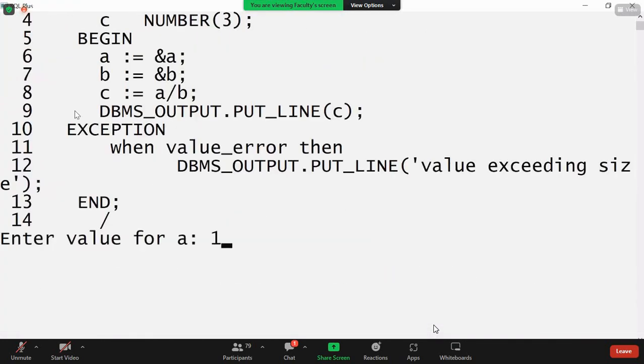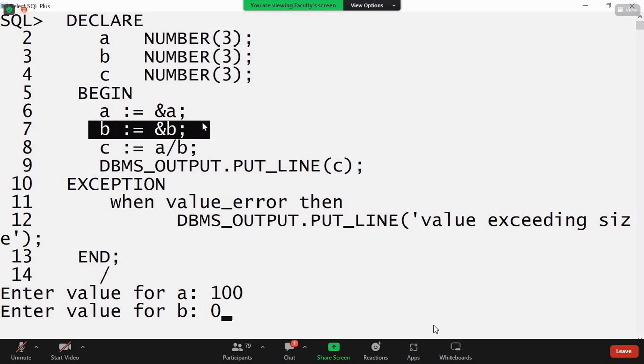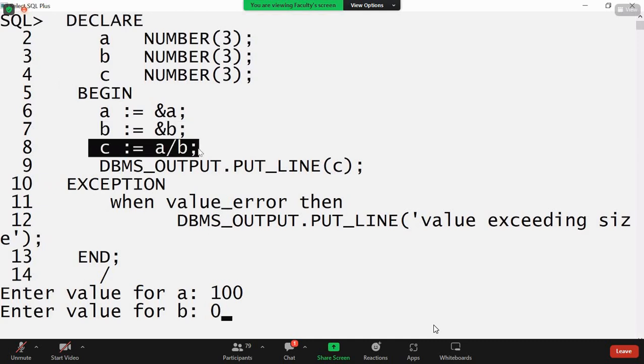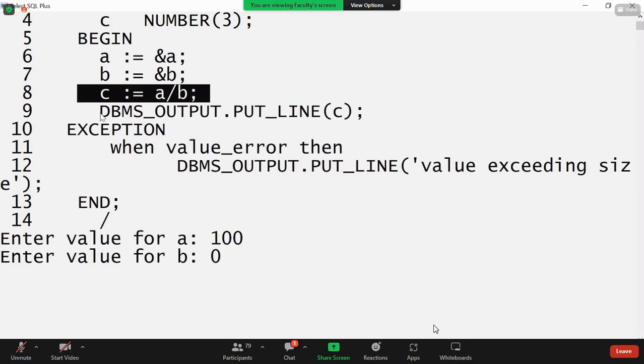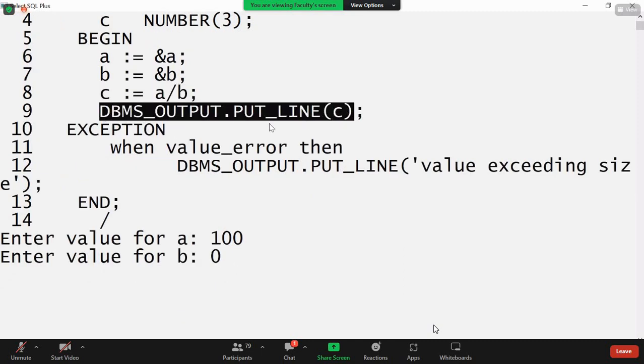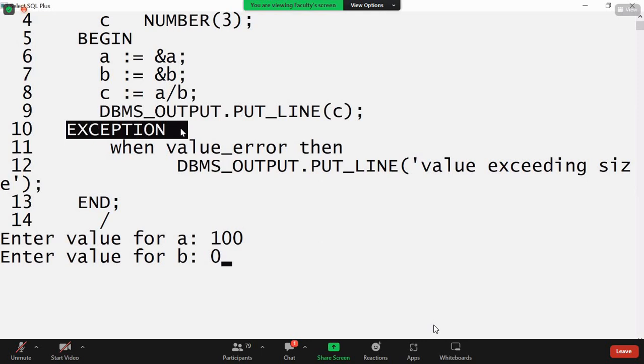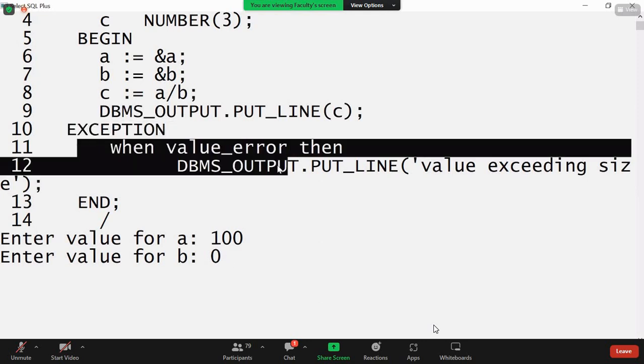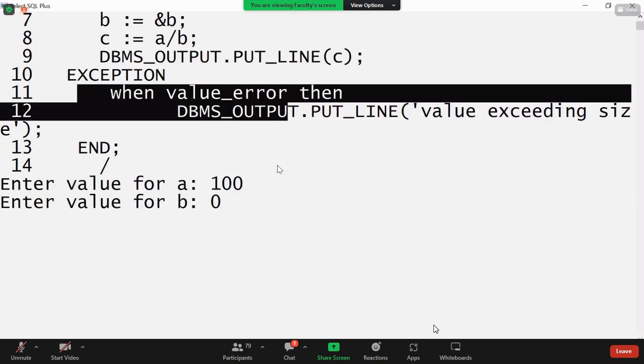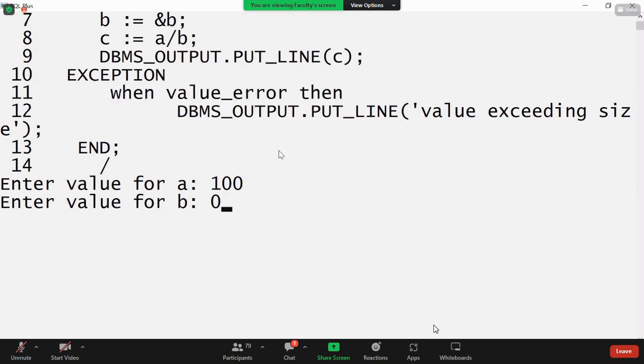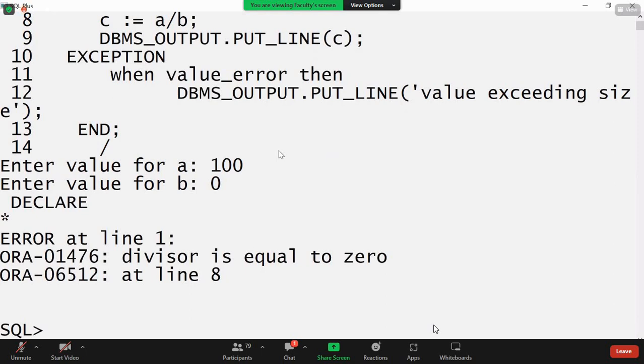Then next, suppose we run this program again. A value is 100. B value is 0. Now C equals A by B, 100 by 0. What does this statement cause? Zero divide error. Then is the next statement executed or not executed? Not executed. Control is transferred to the exception block. Are you handling zero divide? No, you are not handling zero divide. If you handle it, it will show your message. If you don't handle it, you get an error, because you are not handling zero divide.